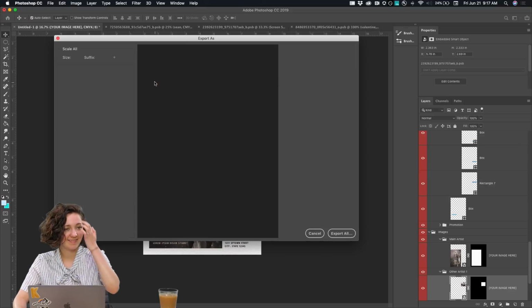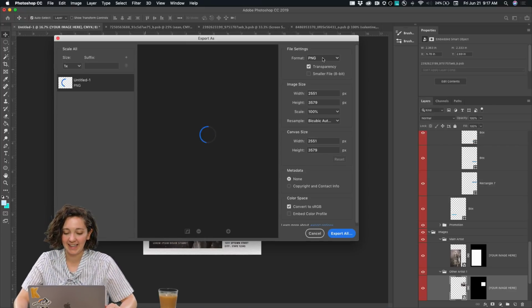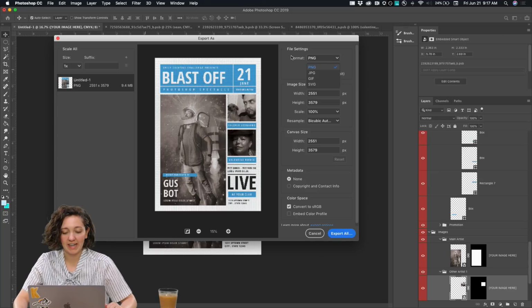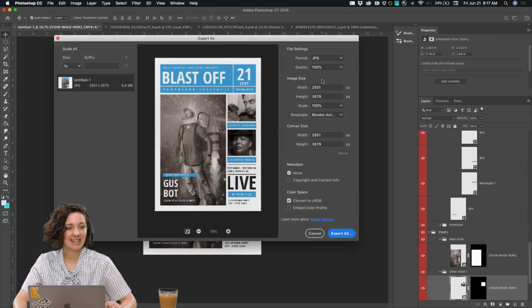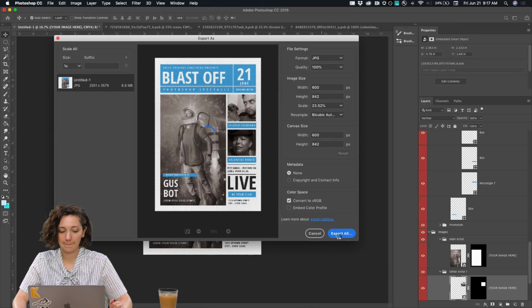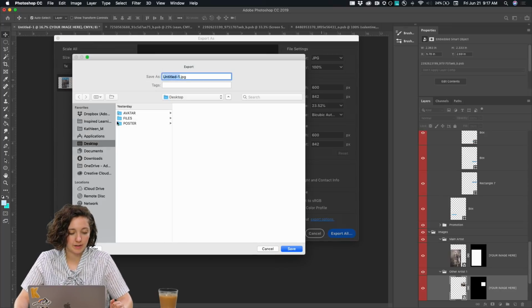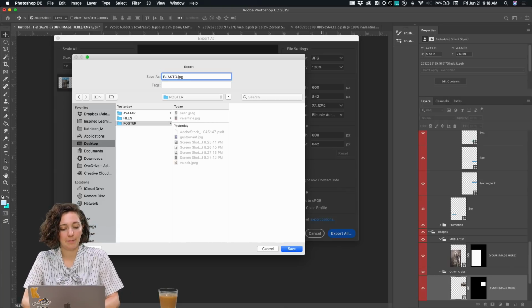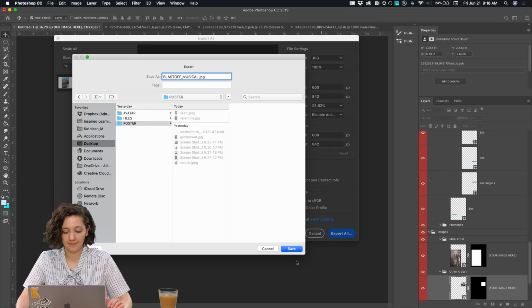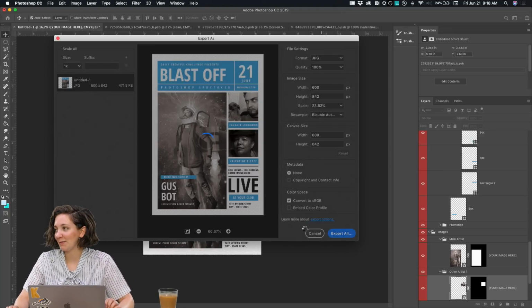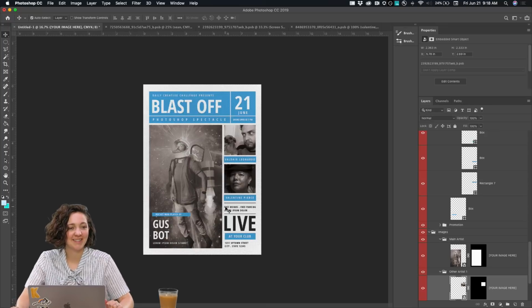Export as. All right, as usual, we're gonna change our file format to fit our needs. I'm just gonna go for JPEG. It's easy. Tim means serious business. Let's do a width of say 600 because I know it's gonna be pretty tall. Saving it. Great, export. Choose where we want things. Let's put this in the poster folder and we'll say blast off the musical. Gusbot has a very beautiful voice. It's naturally auto-tuned.